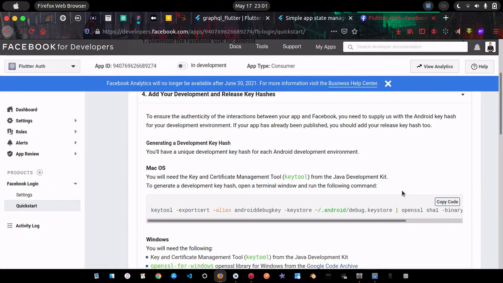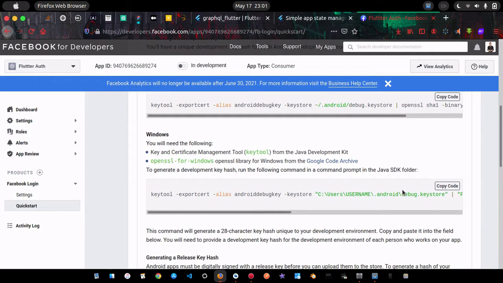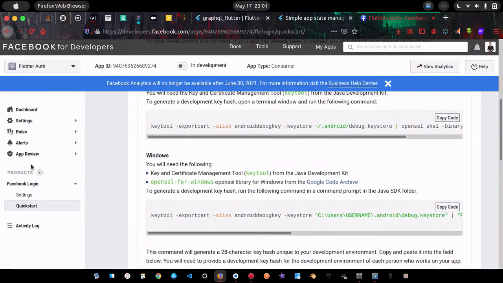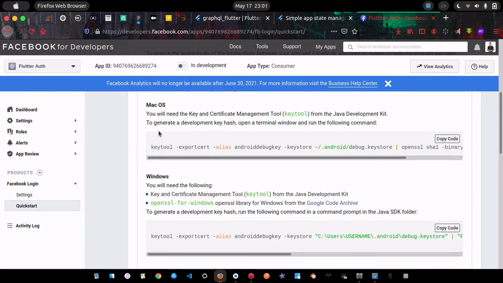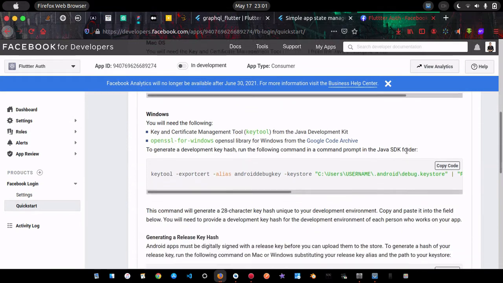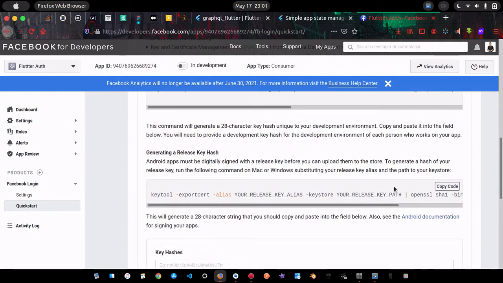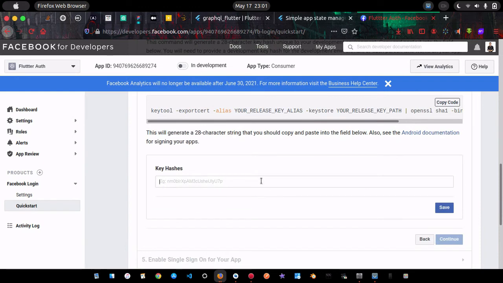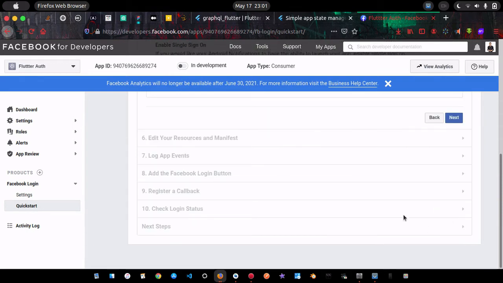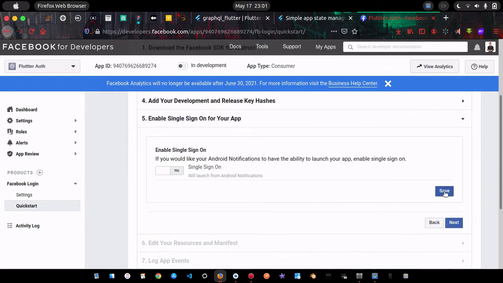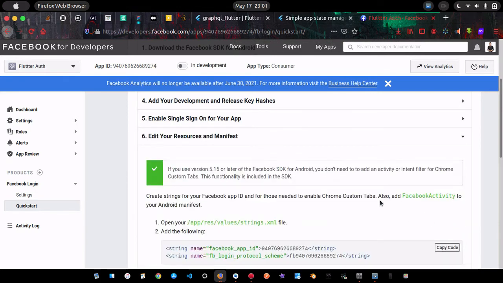Once you do, you go back to the documentation. If you're on Windows, use this method. If you're on Mac or Linux, use this method, which I used. If you want to generate a release key, you can use this one, that is if you want to upload your app to the Play Store. We're going to put in this key hash here, and once you do, you save it and feel free to click continue. And we have this, just save that, skip it, next.